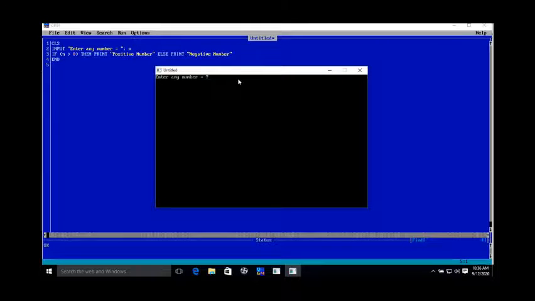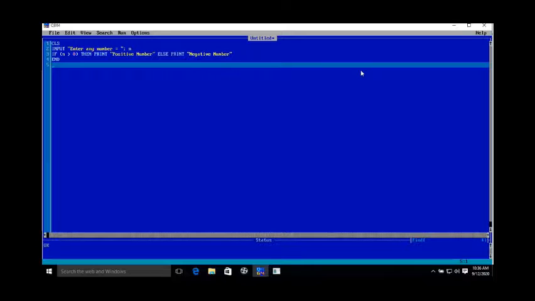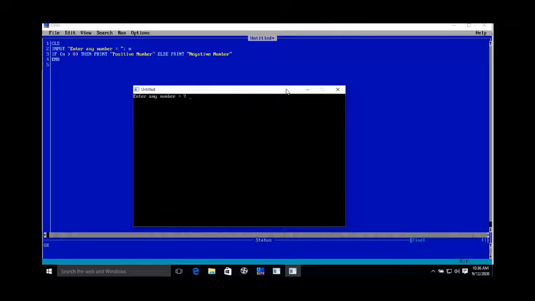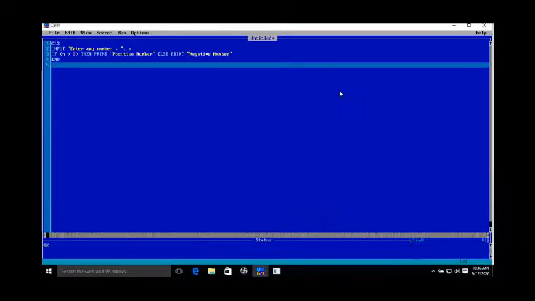Okay. Here it is asking for entering any number. Let's say the number is -7, so it is displaying negative number. Executed once again. Let's say this time the number is 23, which is a positive number, so it will display the message positive number. But here we have a problem. Let's say if the number is 0, in that case it will display the message negative number, which is wrong. Logically it is wrong, because we know that 0 is neither a positive number nor a negative number.